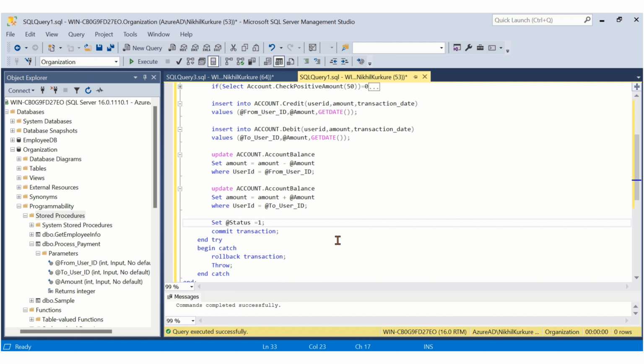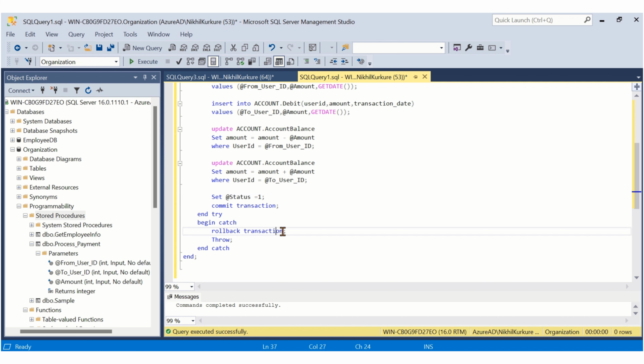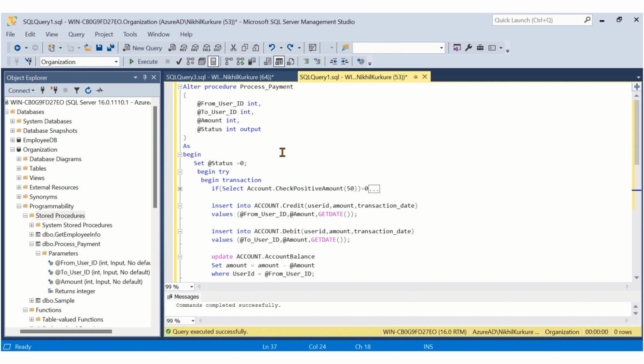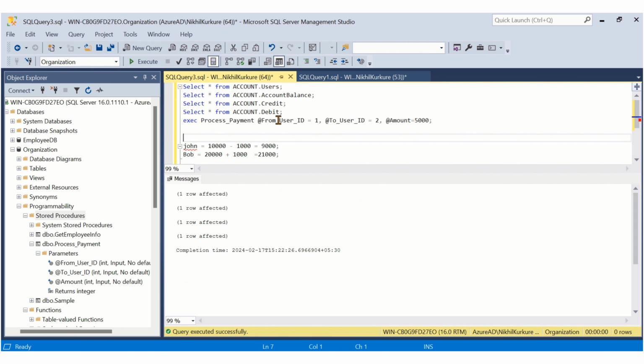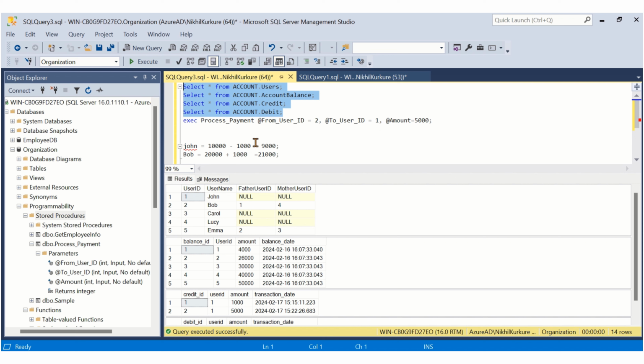It's properly completed. And let's say if any exception occurred here, then I will set the status as 0 again. Okay. Now let me execute the procedure. Okay, this process completed. Let me go back to the execute statement. This time, from user id 2 to 1, I will transfer the 5,000 back. Okay, before executing I will show you here.